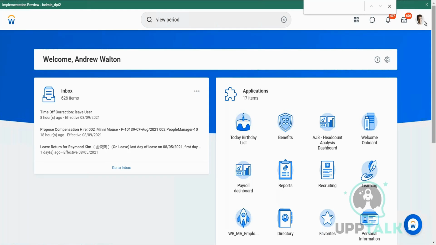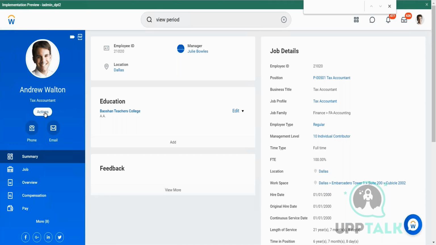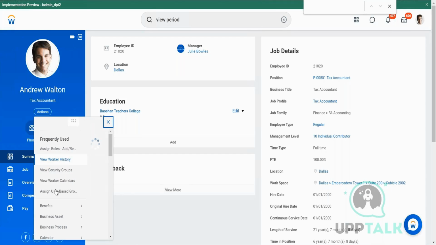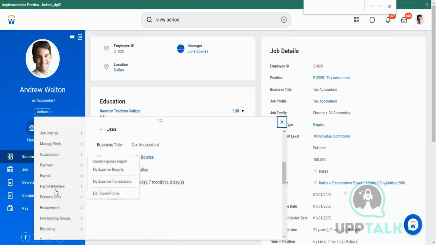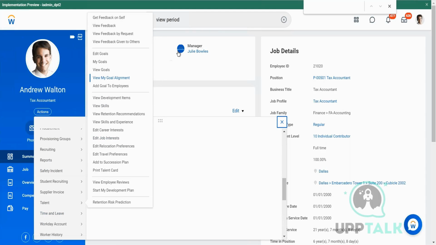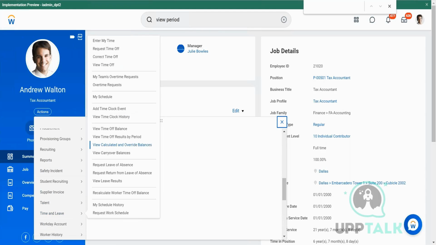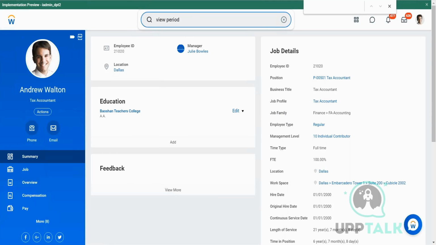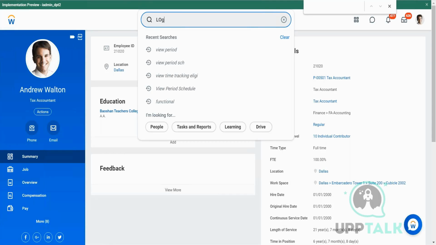How to identify a work schedule for a worker? Let's go and see. Let's click on this worker. After clicking on this worker, we'll see the schedule for this worker. We go to actions, time and leave, and we go to this area. Here, this is a specific worker. That is the reason we are seeing my schedule. Okay, time and leave, my schedule. Let's see another employee, Logan.